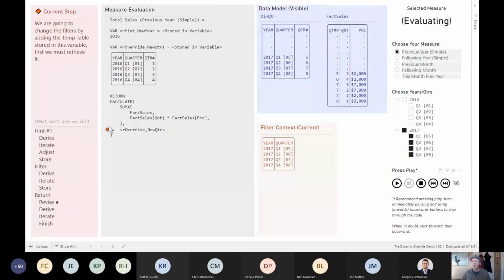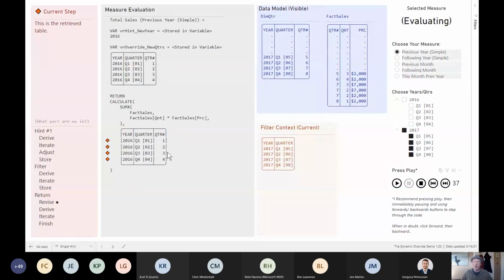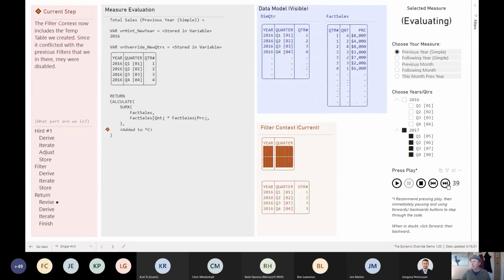Specifically, we're going to add a filter based off of this right here, which is VR override new quarters. That variable that has that temp table is going to be our new override, right? So I'm going to pop this out. There we go. It called up the results from that variable. And now the calculate function is going to stick that in the filter context. And when it does, it's going to look like that. Check it out. The filter context now has this new table. The temp table that was sitting up here, calculate has shoved it into the filter context, right?